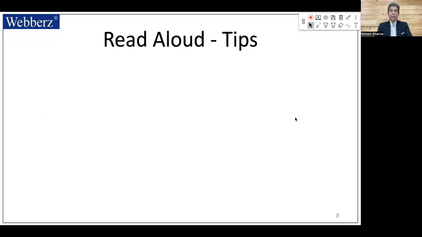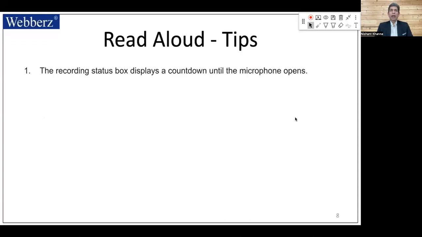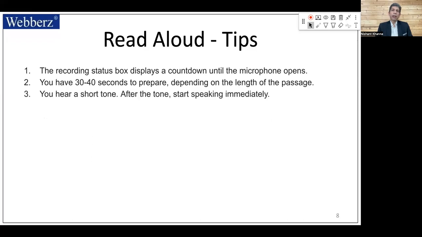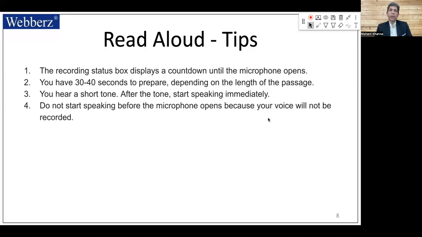Now the read aloud tips. Tip number 1: a recording status box will be displayed and the countdown will continue till the microphone opens. It can be for 30 seconds, 35 seconds, or 40 seconds. You will hear a short beep. After the tone, you have to start speaking immediately. Do not start speaking before the beep. If you do, it will not be recorded.